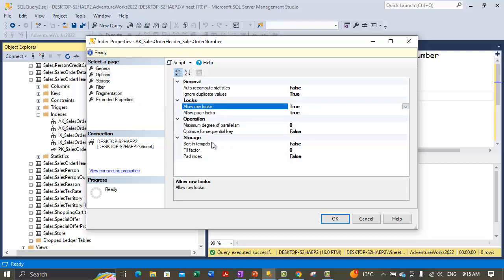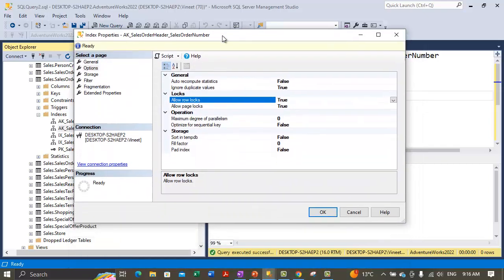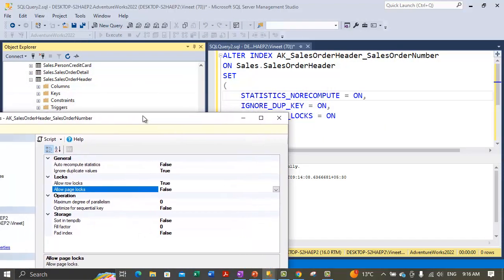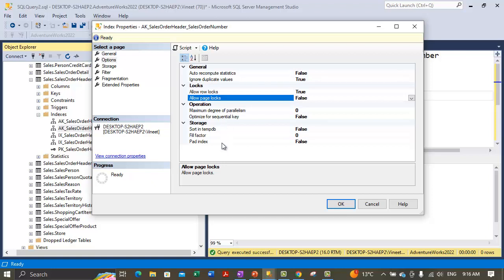These are some of the options. We have turned on the page locks, which can be turned back off. So we can turn it back off from here, false. And what other options have we modified? We have set the statistics no recompute and ignore duplicate key to 1. Do you see any duplicate key column here? This is the one, ignore duplicate values. Let's set it to false.